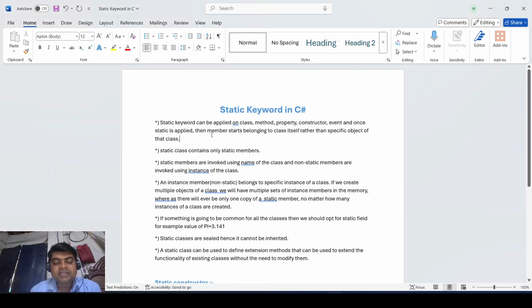Once we apply it, it starts belonging to the class itself rather than a specific object of that class. It means that whenever we have anything static, we don't need to create an object to access it. We can simply call it by making use of the class itself.